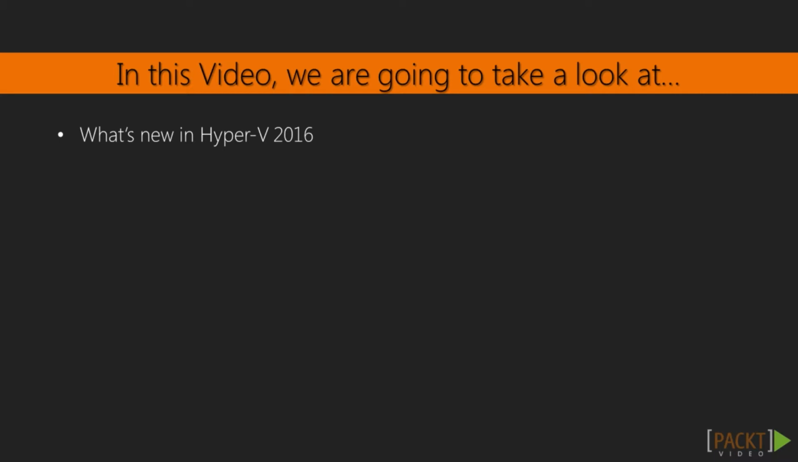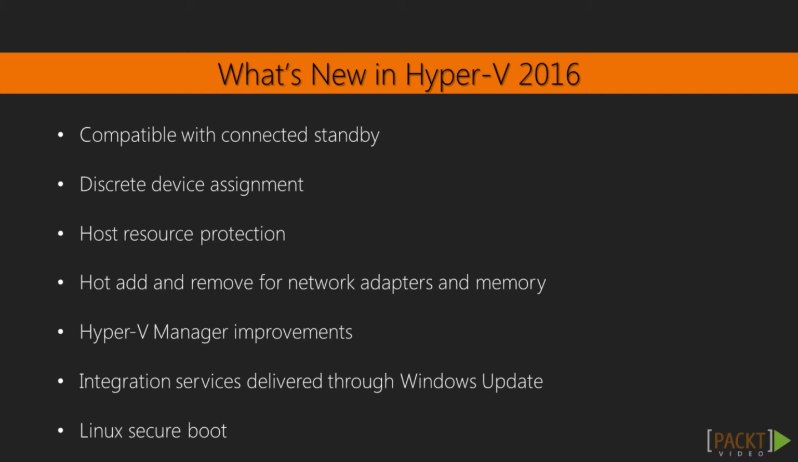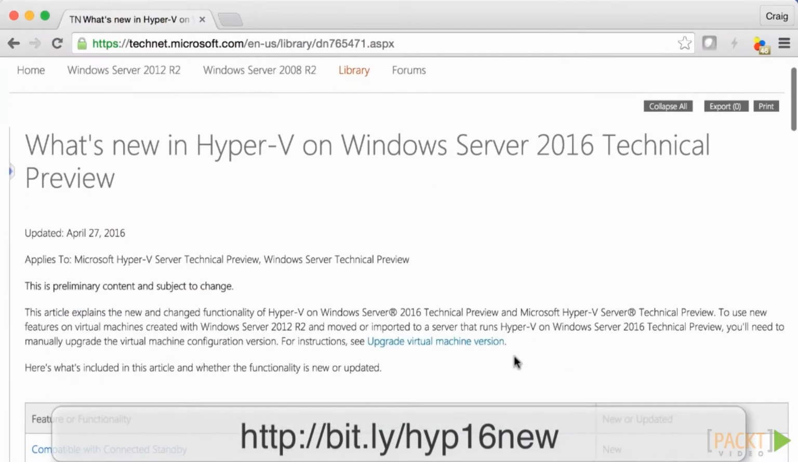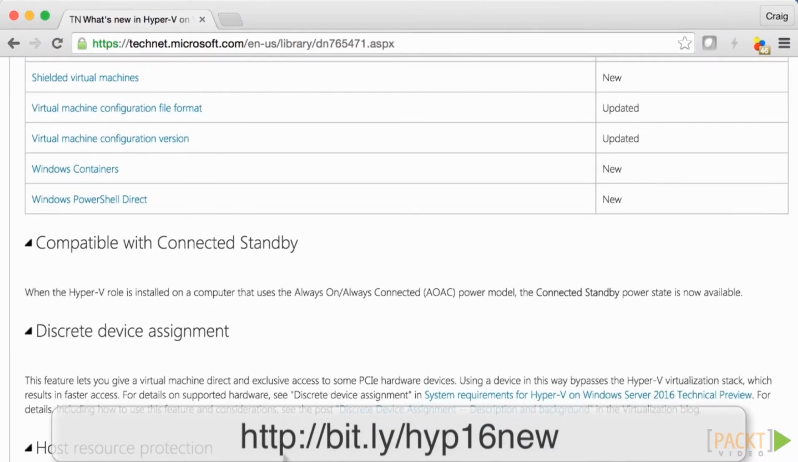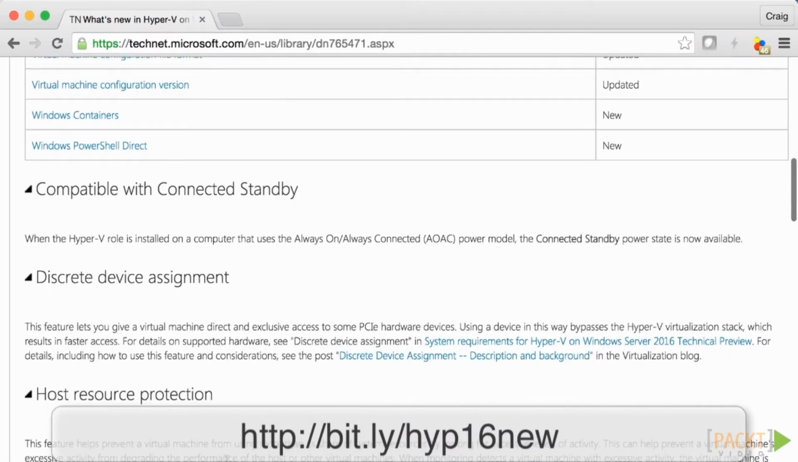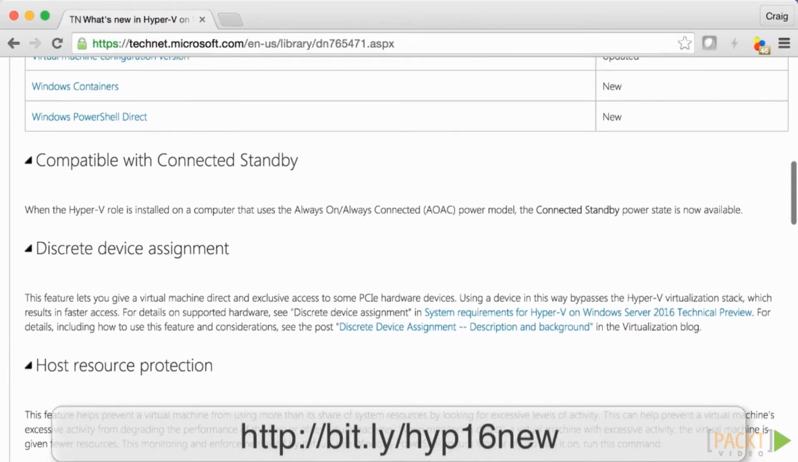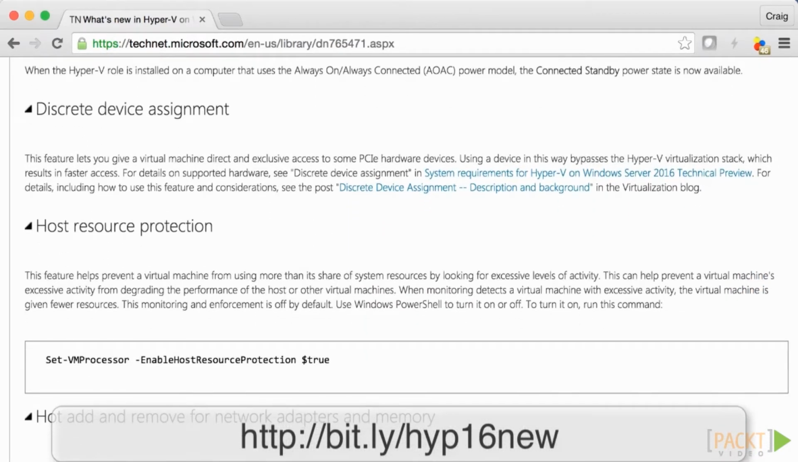In this video, we will be looking at what's new in Hyper-V 2016. This is really intended for viewers that are already somewhat familiar with Hyper-V. For new viewers, we will be covering some of these topics later in the course. When the Hyper-V role is installed on a computer that uses the always-on, always-connected power model, you can now use this state. Discrete device assignment lets you give a virtual machine direct and exclusive access to some PCIe devices. Using a device in this way bypasses the Hyper-V stack and can result in faster performance.